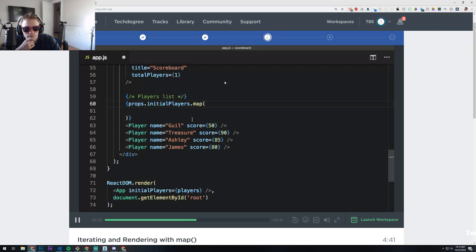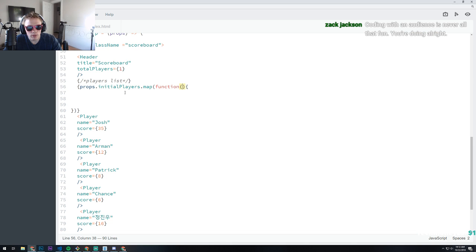So what we want to do is map each of our player objects to a player component. I'll write the callback as an arrow function that takes the parameter player to represent the current item being processed in the array. And the function will return a player component, so I'll simply copy one of the player components and paste it inside the callback. Oh, we're doing big arrow. All right. Well, we can do it this way too.